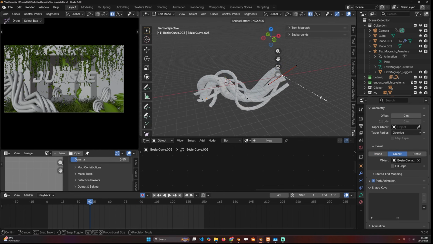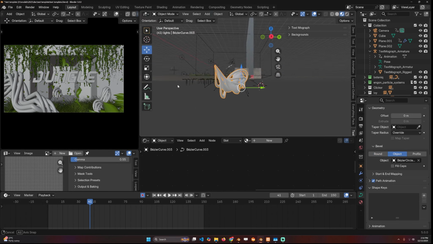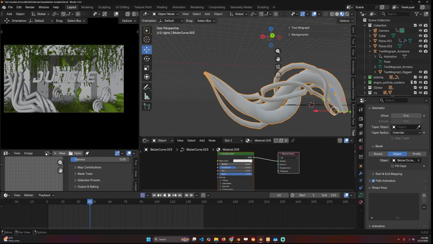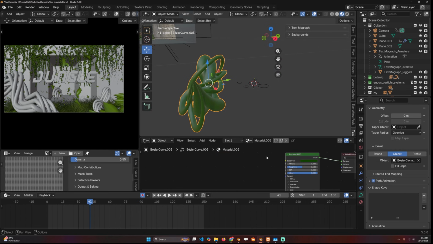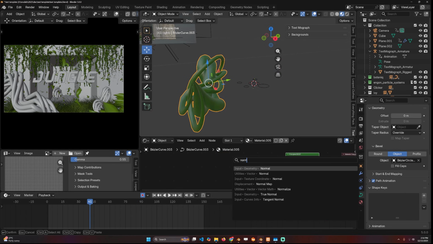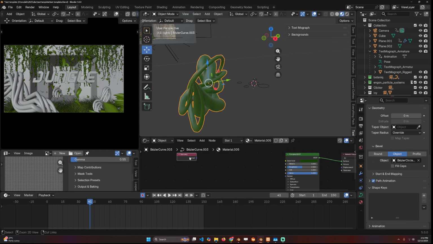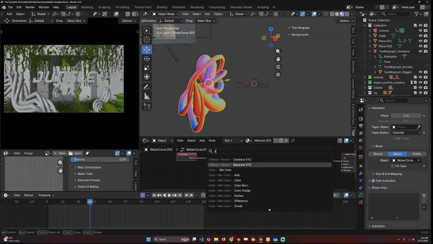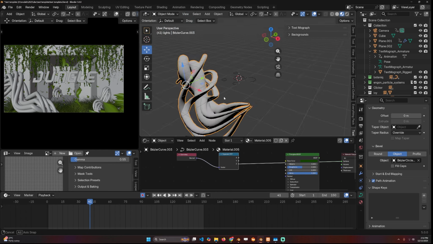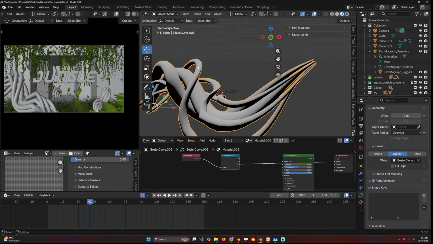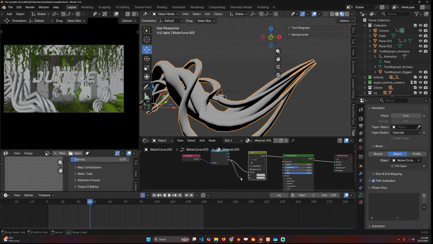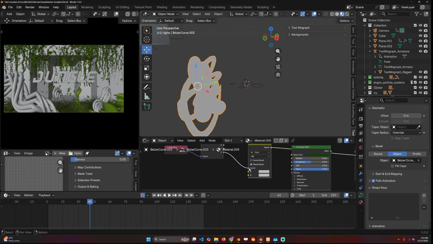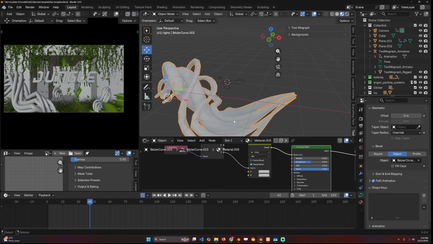I can use Alt S to shrink the tips, and now I just need a material for this, and I would have something like that. I can even use the normal of the geometry, separate the Z component, and add some dust at the top of the roots. So I can use a mix color. Just showing you several techniques you can use to create something that looks amazing.